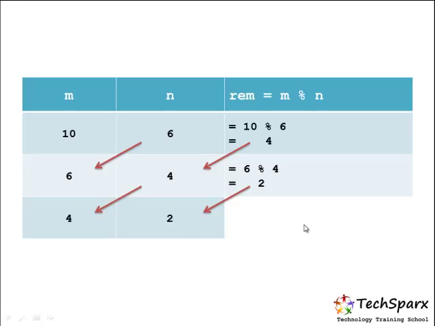Again you will have to repeat the first step. How long will you keep repeating? As long as n is not equal to 0. The moment n becomes 0, whatever value is left in m will be our HCF. Let's see what it is.